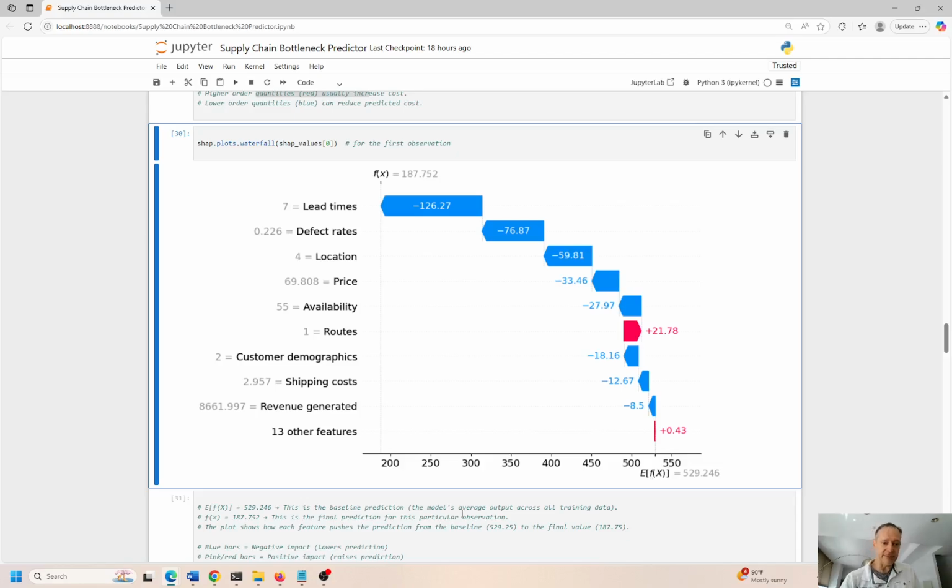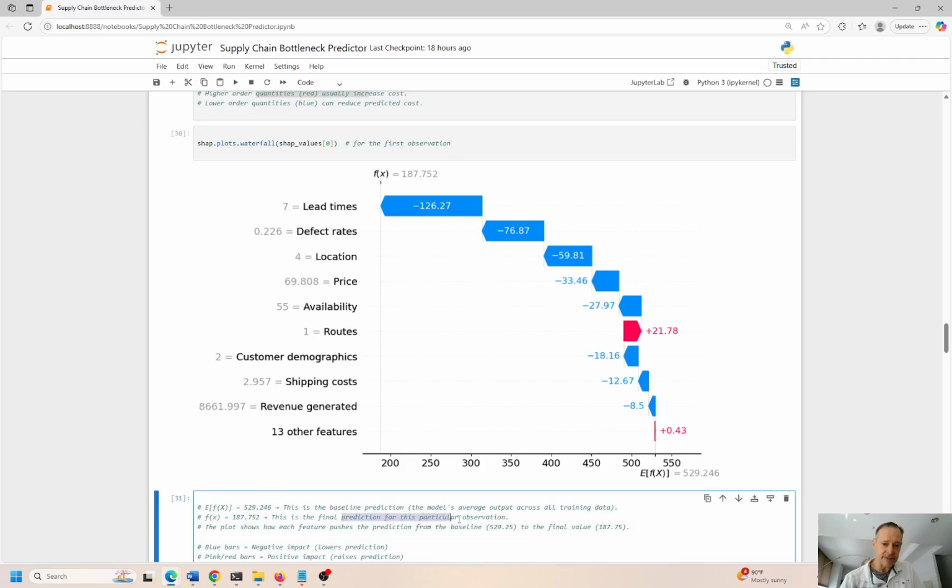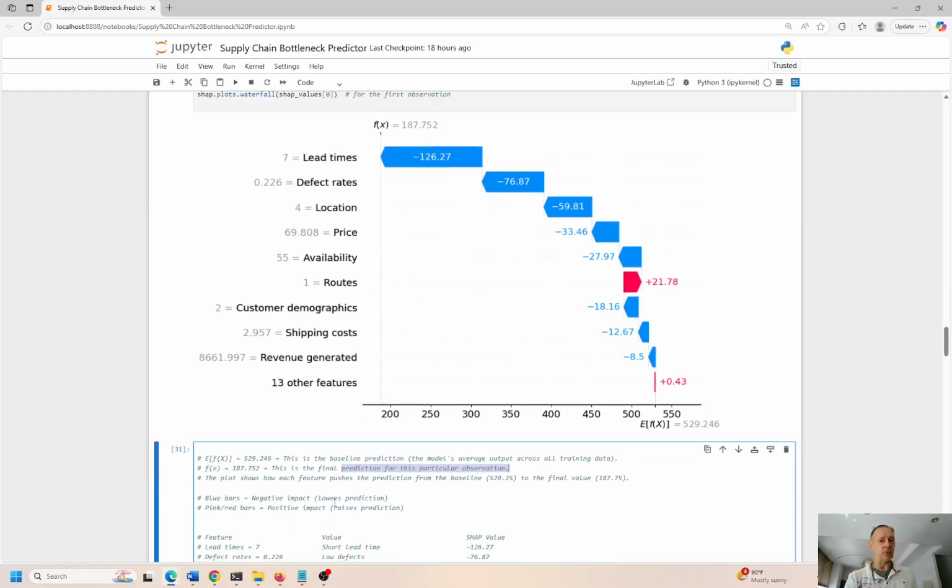The f of x is at the top. It's 187.52. This is the final prediction for this particular observation. Again, we have the local predictions right here, and we have the global predictions. So the global would be 529 or 530. We can just round it. And then for each of these individual items, these different features, it's about 187.75. That's what it is.